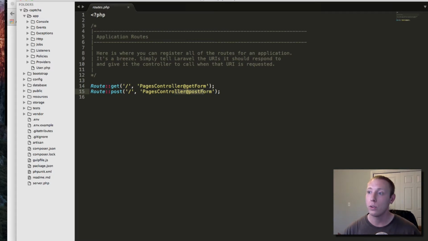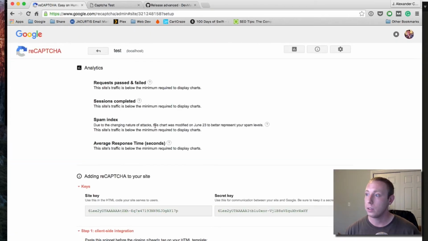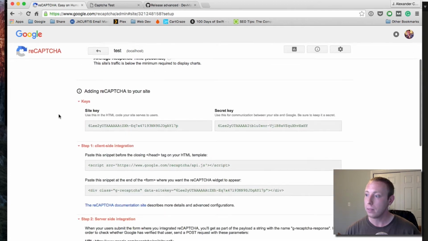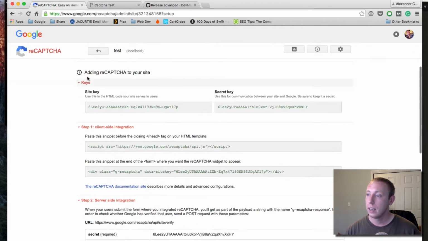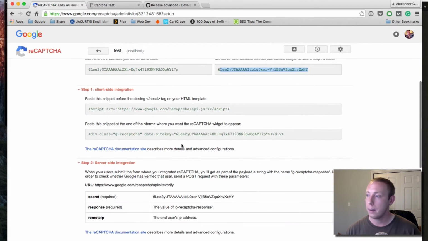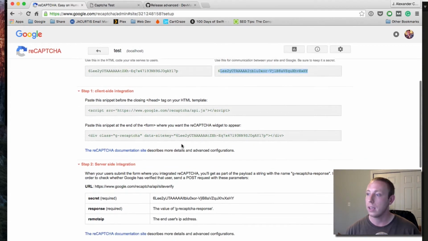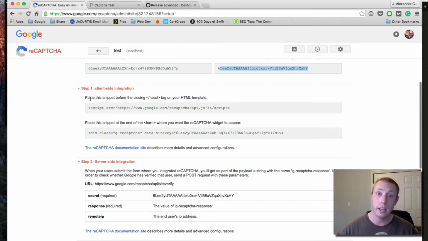Let's head back on over to Google, and let's go to the Google ReCaptcha. Here it says you can add Google ReCaptcha to your form. It gives you the site key and the secret key, and then it tells you here how to put it in on the client side. Basically we need to download this script, which is just the ReCaptcha API JavaScript. We just need to put this at the top of our application, so let's go ahead and install it.